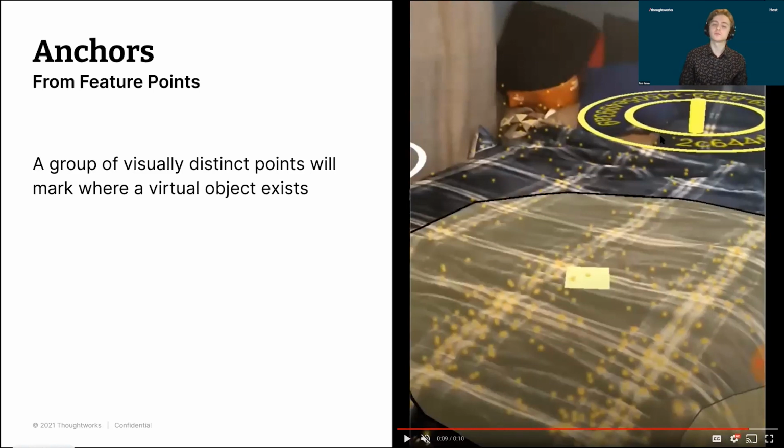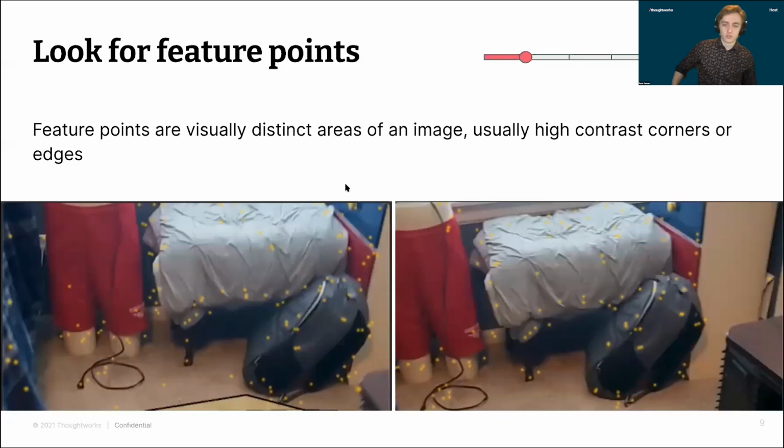So how does the device actually go through and realize what's going on here? Basically, when it starts, there's nothing, and it has no idea where it is. It could have some little hints from something like GPS or Bluetooth beacons, but it doesn't really rely on that too well because it's not extremely accurate. So what does it do next? It starts looking for feature points.